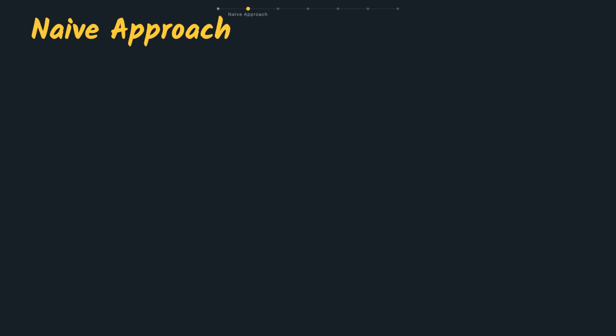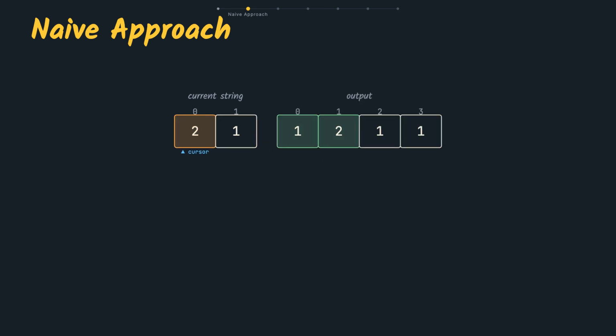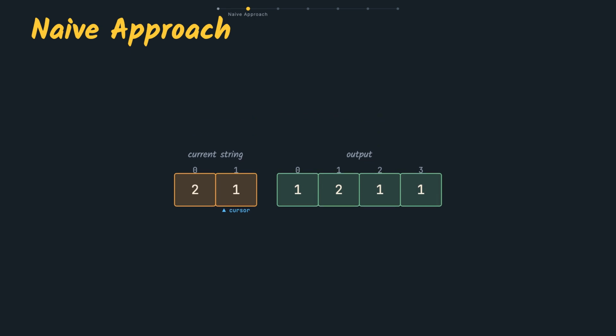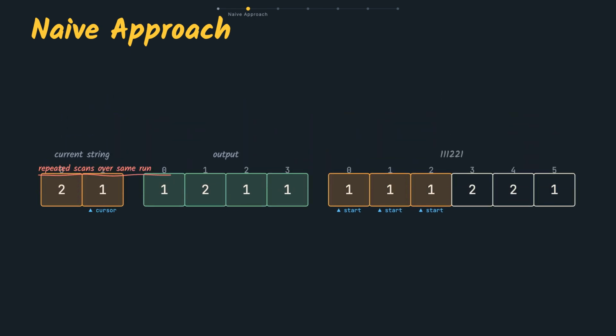Take a second. If you had to code the describing step, what would you try first? The obvious approach is, for each character, count how many same characters continue, write that down, then jump ahead. That works on 2 1. But watch what happens on 1 1 1 2 2 1. If you restart counting from every position, you repeat work. And if the run is long, that waste gets bigger. We already knew those first 3 ones belonged together.